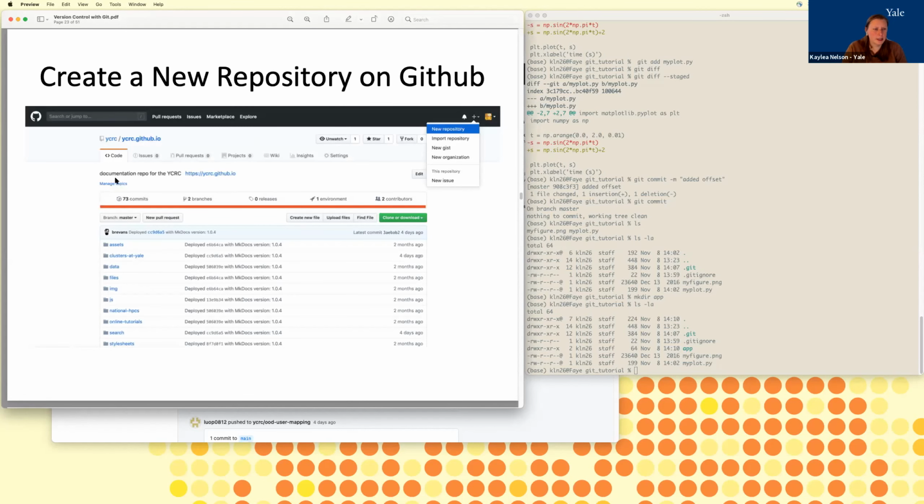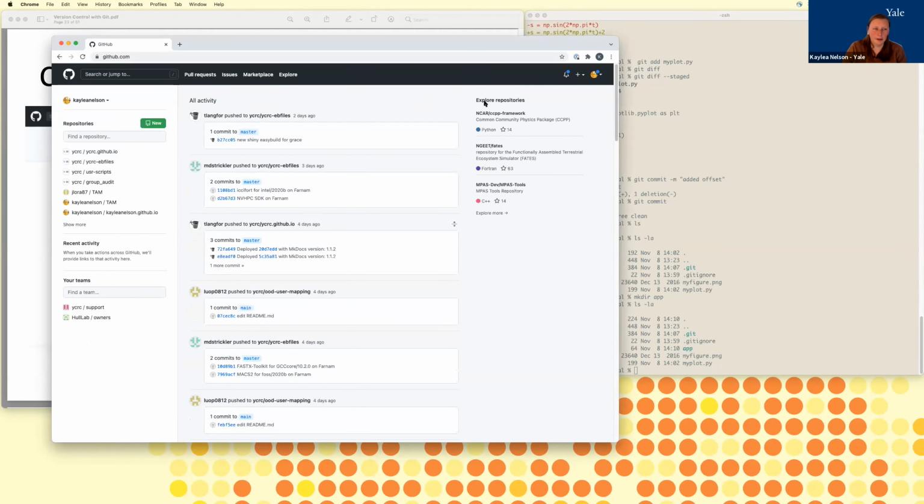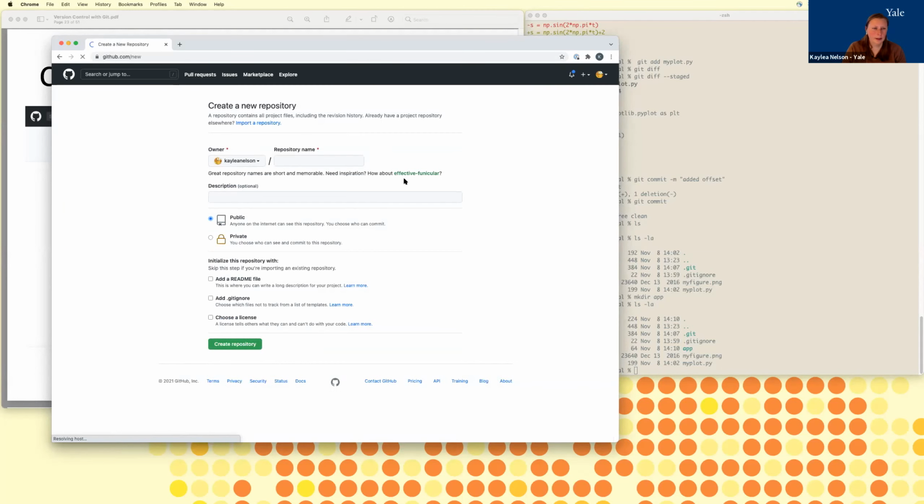All right, so how do we do this? These slides might actually be out of date because I think the GitHub interface has changed a little bit. So here I am, logged into my GitHub account. You can go to the plus sign here and hit new repository, or you can go over here where it says repositories and click that button. Either way, I will go here.